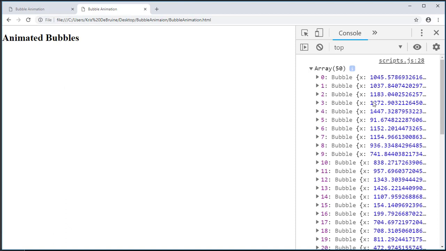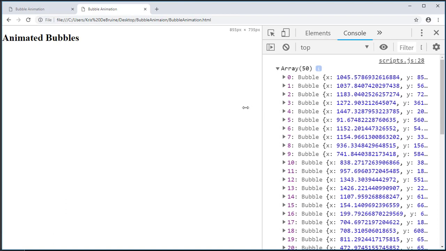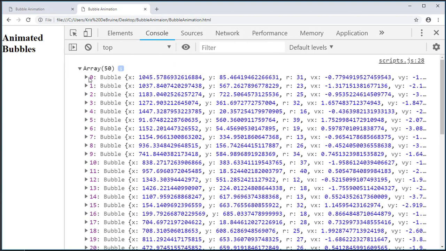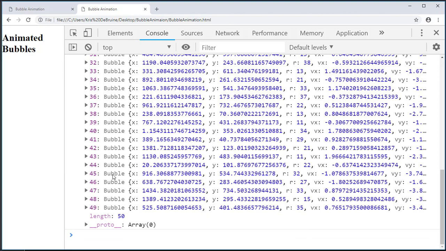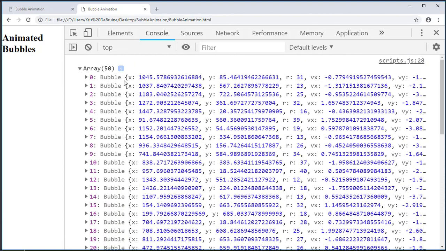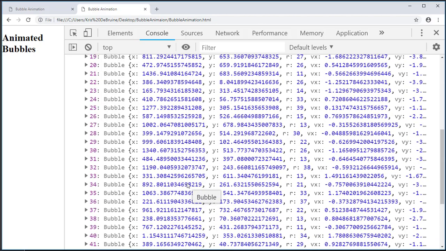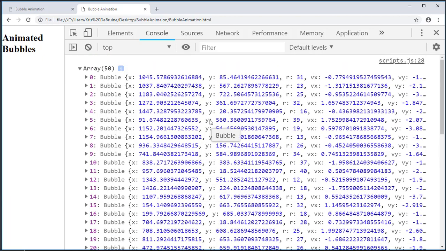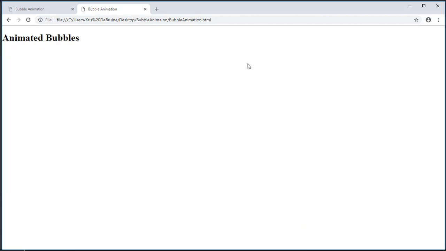And if I click here, I can now see, let's open this a little bit bigger, that each bubble object, starting with the number 0, going up to number 49, has an X value, so its location on the X-axis, the Y-axis, its radius, and its velocity on both the Vx and Vy. So it's really nice, now we can see that each of these objects has been created. Again, it just hasn't been drawn yet, but they do exist in the memory of this program.